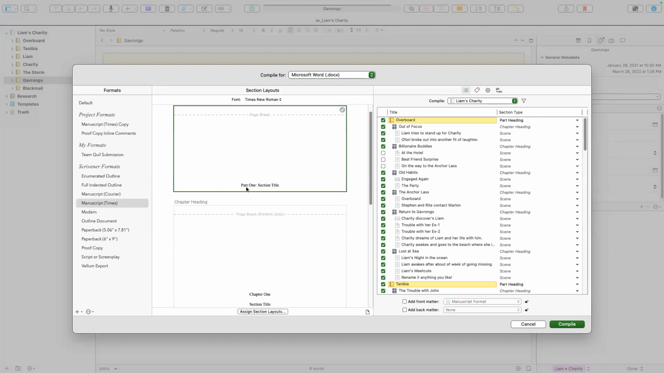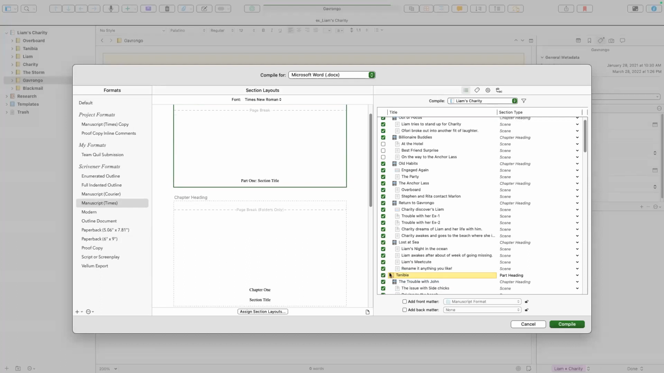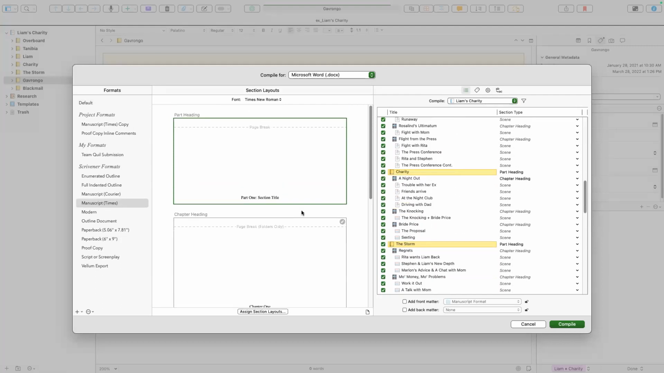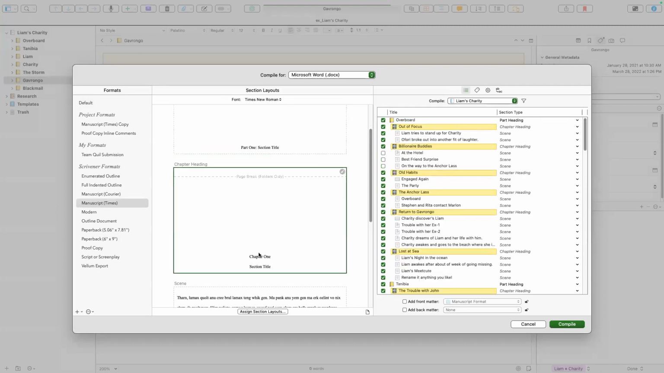You can see our part 1 is going to look like part 1 with a section title. So in this case, it's going to say part 1 colon section title overboard, right? That'll be part 1. And then part 2 will be part 2 section title, which is Tenebia, and so on and so forth. Liam, the storm, etc. And also with chapter 1 here, we're going to have chapter 1 plus the name of the document.